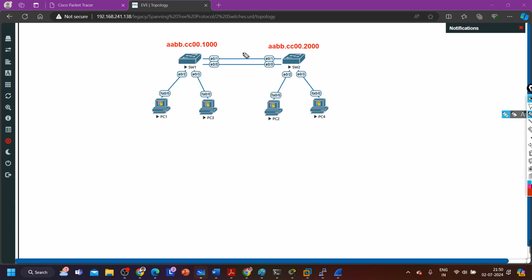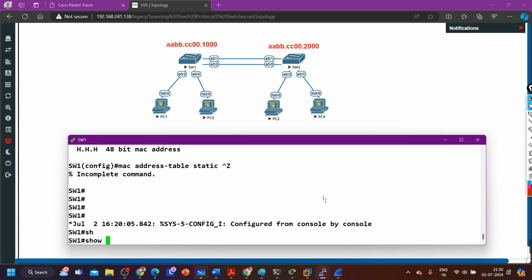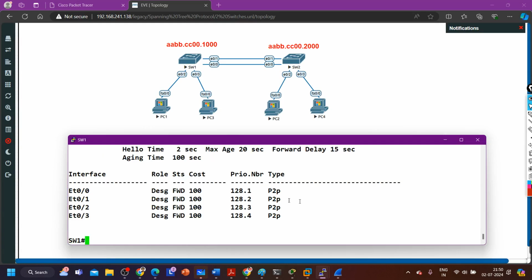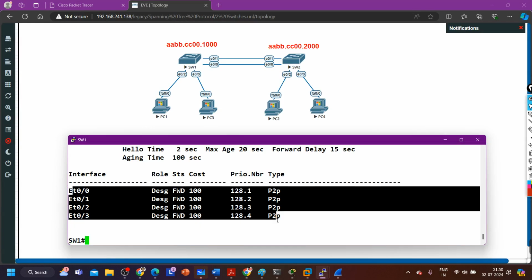No, see, we have two links between switch 1 and switch 2, but still one link is active and one link is backup. If you access switch 1, here you can check the spanning tree command. See, all ports are in forwarding state here.